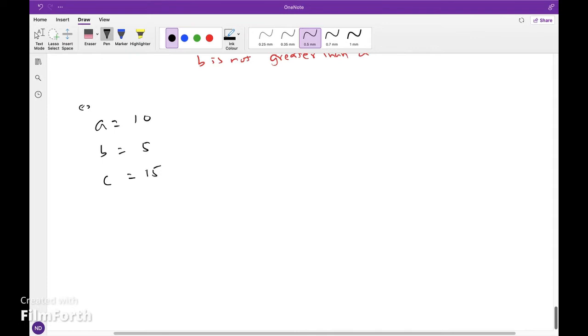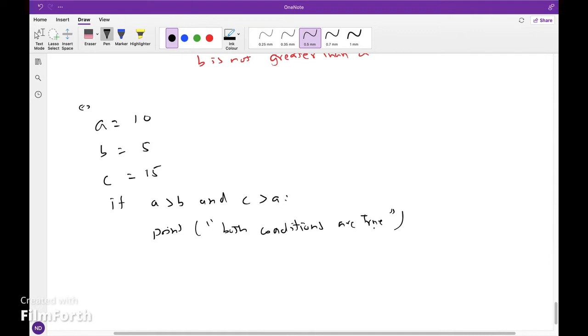If a is greater than b and c is greater than a, then print both conditions are true. Check: a is greater than b, so 10 is greater than 5, and c, 15, is greater than 10, so both conditions are true. The output is both conditions are true.